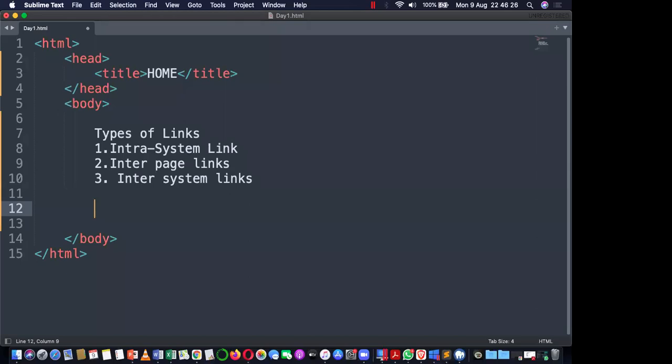Now, what do these links do? The intra-system link is that you go to a particular page and you have the link there. So maybe you click on the link and then the page either looks like it is going up or going down for you to get that. The page doesn't change, it is the same page. Are you guys with me? Yes, sir. It looks like it is the same page, but the page just scrolls up or down for you to see whatever you are looking for.